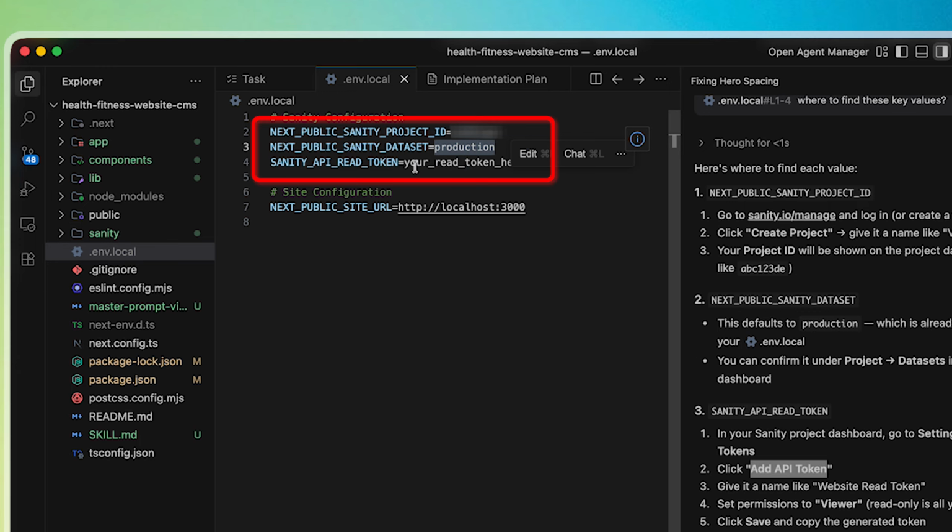I have kept the dataset in production. You have to clearly understand the dataset. When you work with your team on your website, they will have a development environment. They will have a production environment. If you change a lot of values to test in production, it will affect the live website.